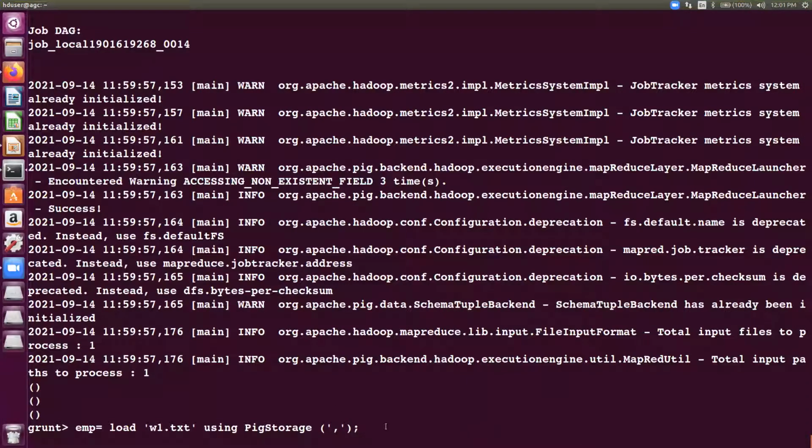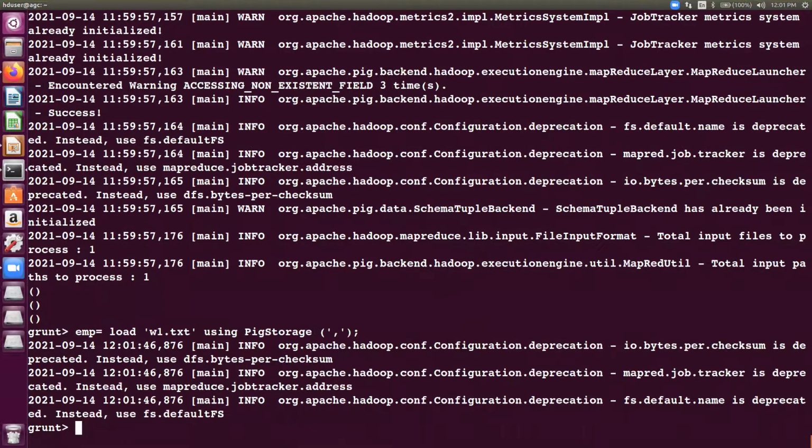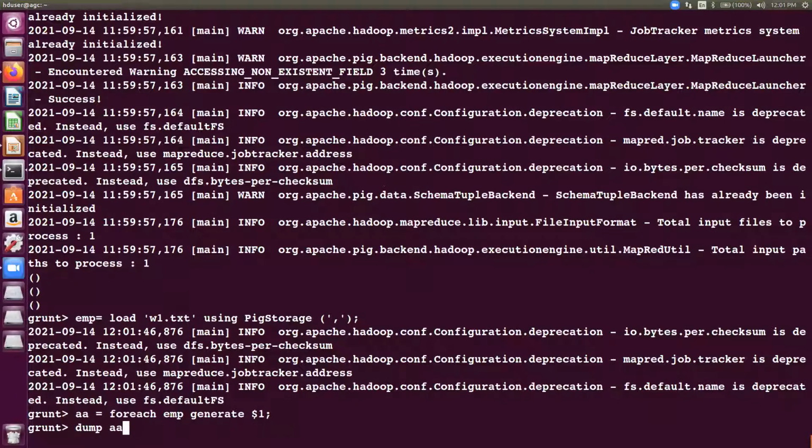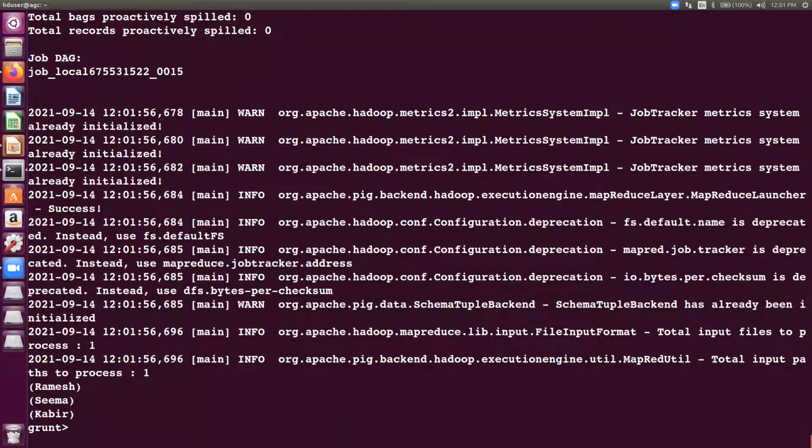So if I mention it like this, now it would read w1.txt as a comma separated values file. So now if you project with this like $1, it will show you the names. You can see that. I think the point is clear that by default, the separator is tab, even if you don't mention it using the function clause like here.